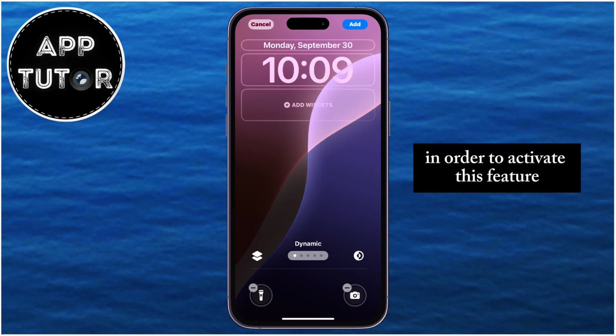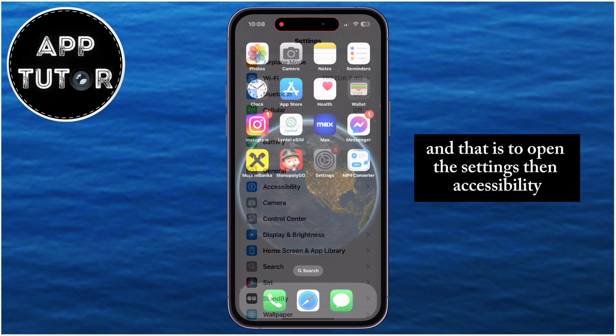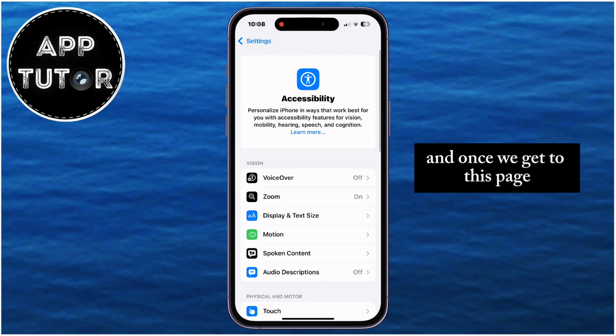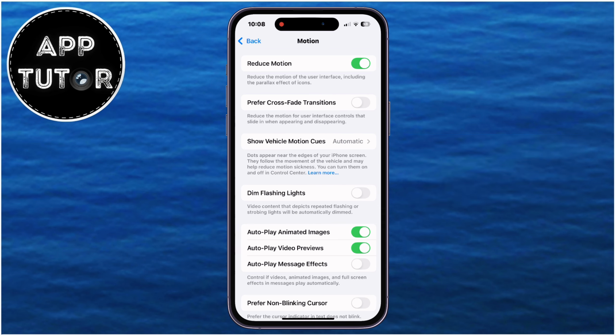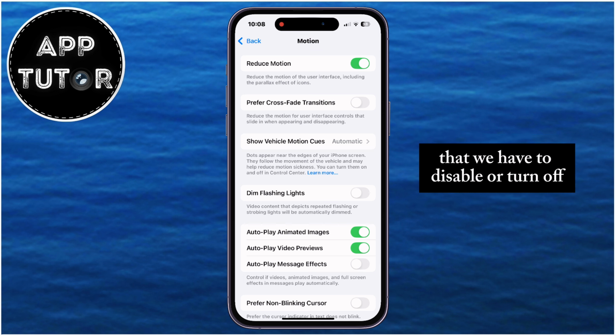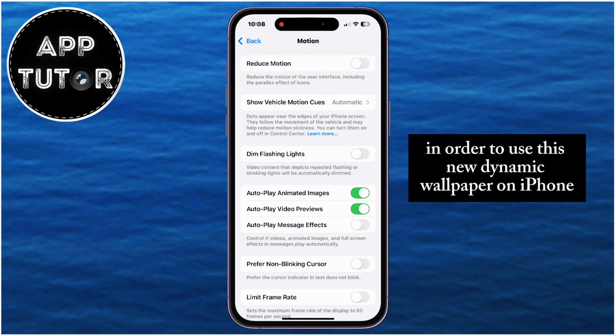In order to activate this feature, there is one little thing that we have to do, and that is to open the settings, then accessibility. And once we get to this page, we'll have to go over to this motion section, because there is one setting on our iPhone that we have to disable or turn off. If this reduce motion option at the top is enabled, then you'll have to turn it off in order to use this new dynamic wallpaper on iPhone.